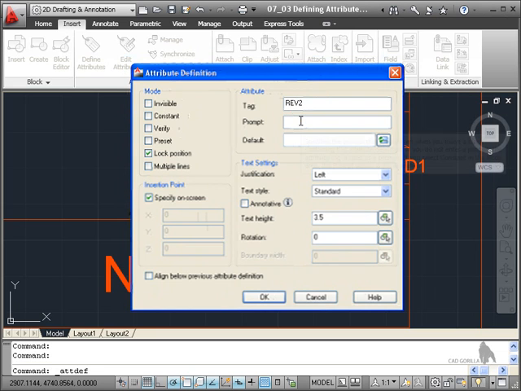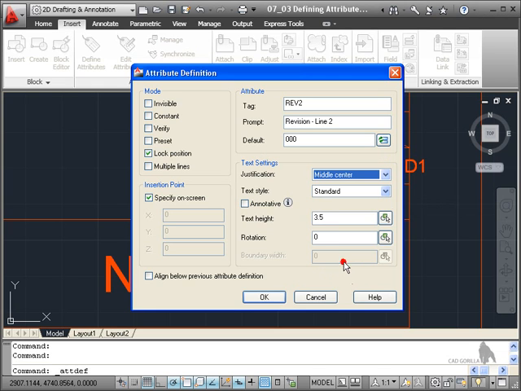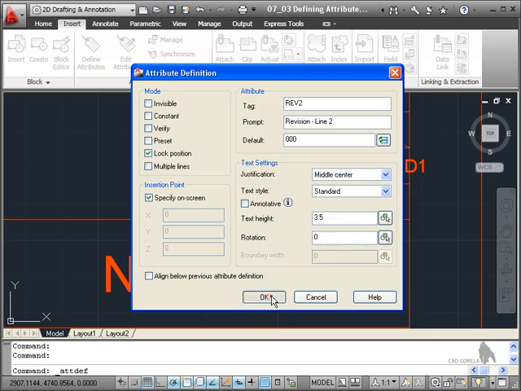The prompt will be revision. Make sure you spell it right. It always looks good on your attribute editing dialog box. So it's revision, like so, and then line 2, like that. Now the default there could be something like 000. Justification, just like with the text, we're going to go for middle center on the pull down menu. The text style we'll use is our standard text style, and the text height that the previous attributes have got is 3.5 there. So I click on OK.